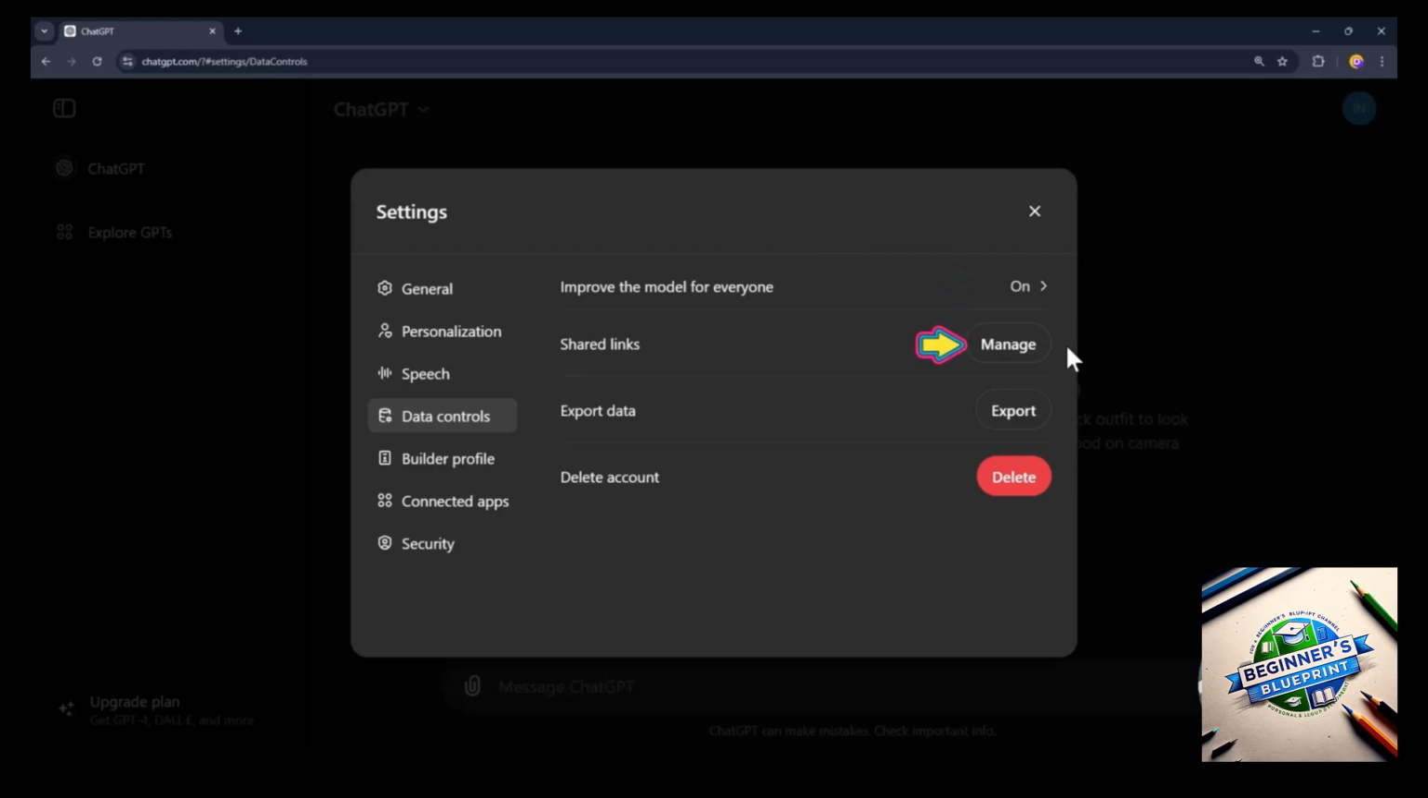Shared links allows you to manage any chat links you may have shared with others. Below this, you can choose to export all your ChatGPT data, and a link that lasts 24 hours will be sent to your registered email ID. Clicking on the link in the email allows you to download all the data. And below this, you'll see the delete account button. It's likely you'll only require this once you're done using the instance of ChatGPT you've created assigned to a specific email ID. Then on the left, there's Build a Profile.